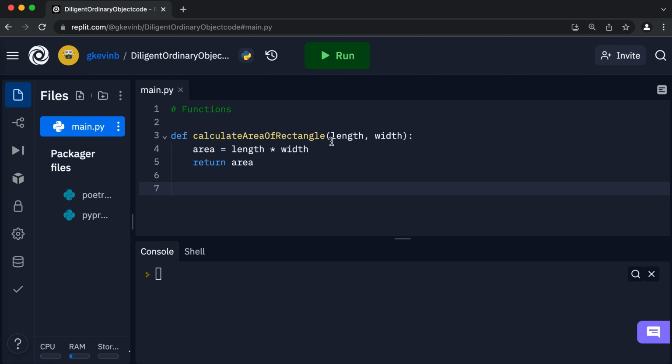So just make sure for functions you will have parameters, which are in the parentheses next to the function name. Then any variables within the function are local variables, and then the return statement is essentially the output of the function. So the input is length and width. The operation we do is we multiply them together, save it in a local variable called area, and then return the value of that variable.